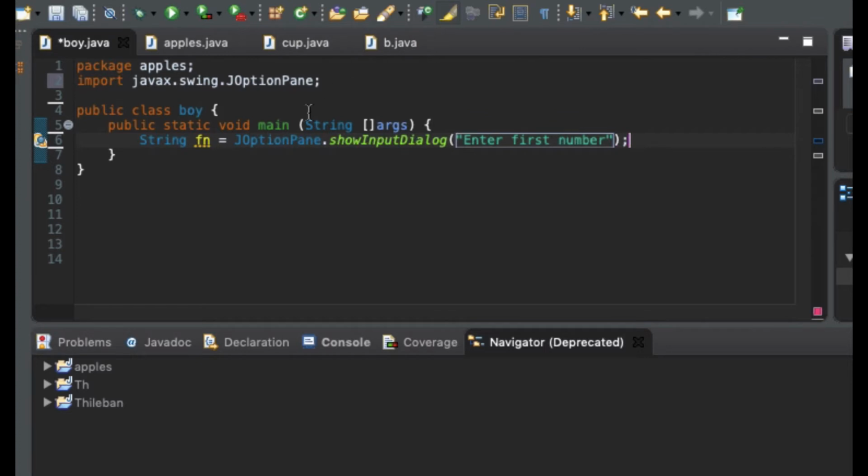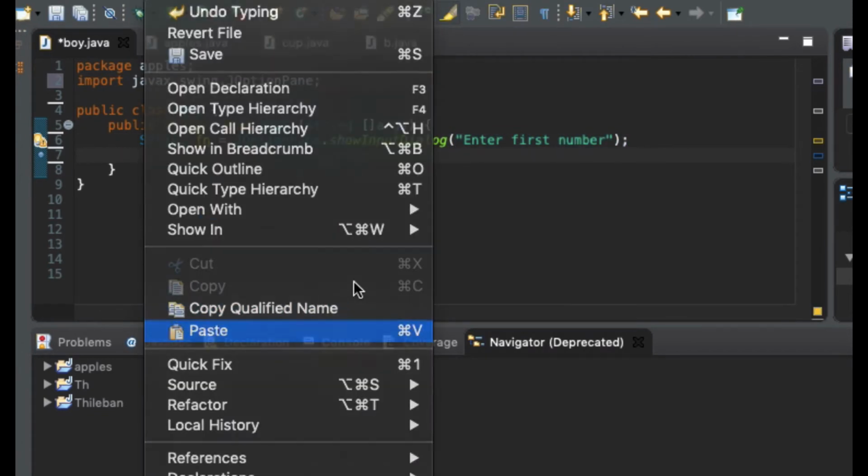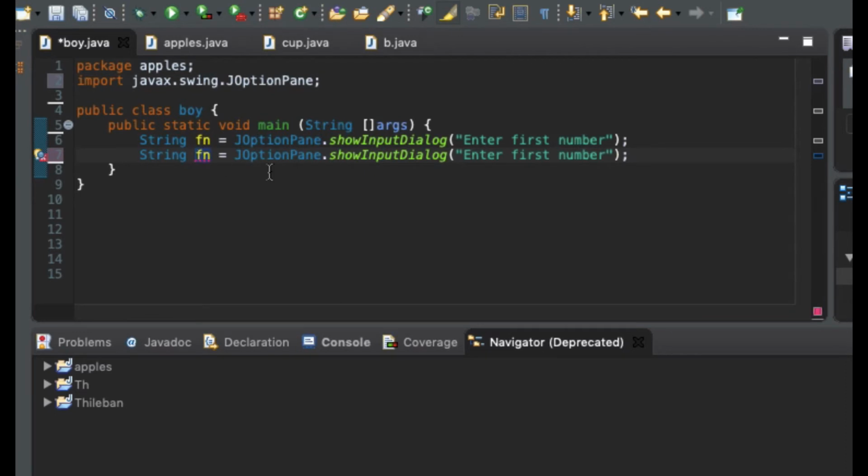The same thing we have to do for the second number. So I copy this one and paste it right here, sn, and it's going to go to the second number. This is second number. Okay, now what's going to happen is it's going to ask the user to enter the first number and store it in fn, and ask the user to enter the second number, and it's going to be stored in sn.